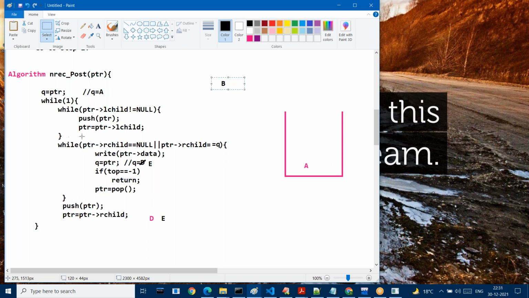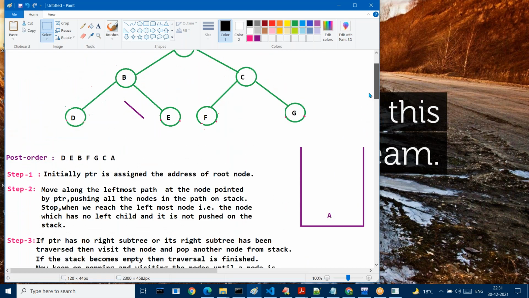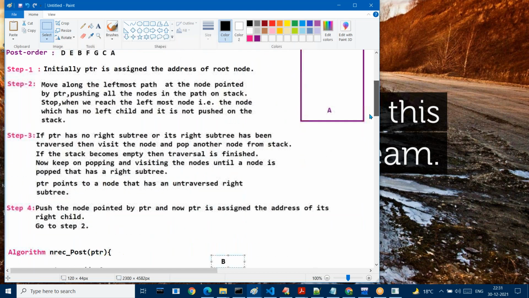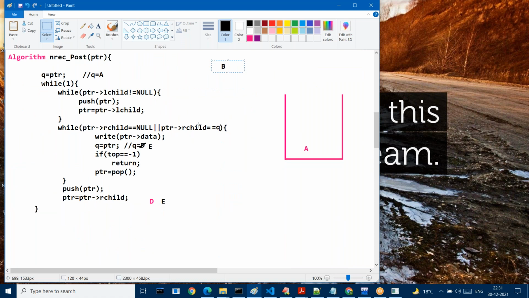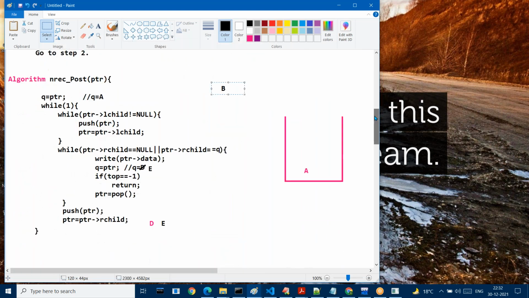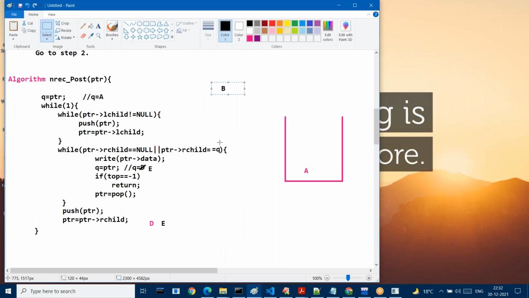Now when the loop rotates, it checks: is PTR arrow R child equal to null? No, B does not have an empty right subtree. Then is its right subtree visited? Yes, PTR arrow R child, B arrow R child, is E, and the Q value is E. So its right subtree is visited and this condition is true. I will enter. Can I happily visit B now? Yes, I can visit B.